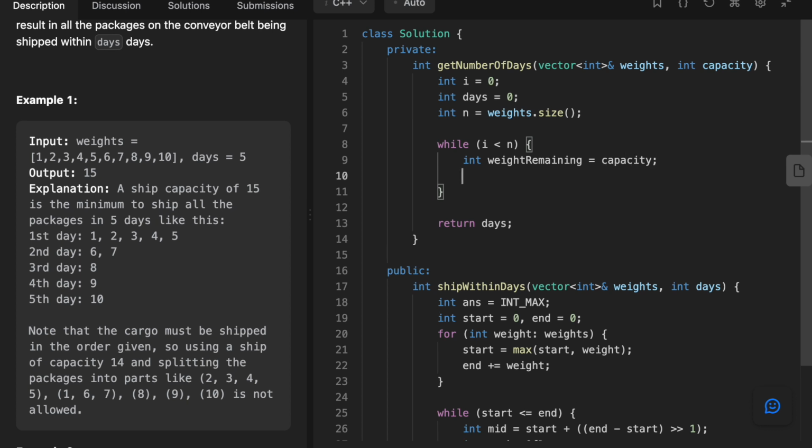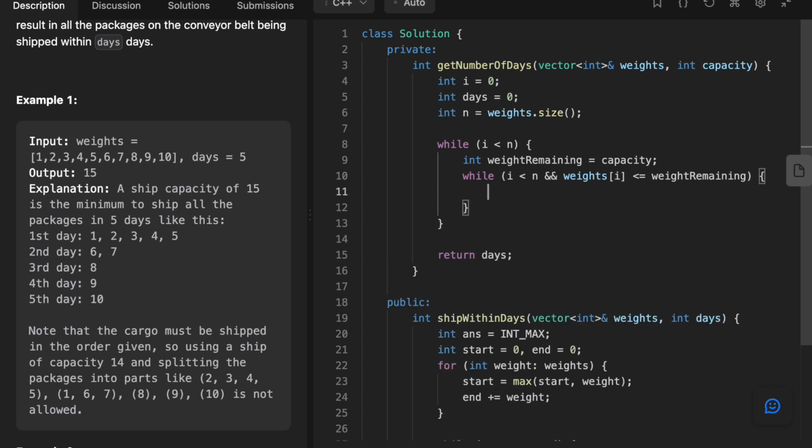So my weight remaining is equal to capacity, and while I'm looping over the array, till i is less than n and weights of i is less than or equal to weight remaining, I'm just subtracting weights of i, with i plus plus, from the weight remaining. I hope my spellings are correct. Yeah, they are correct.